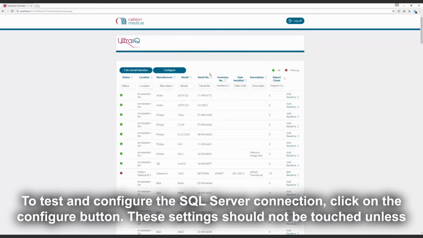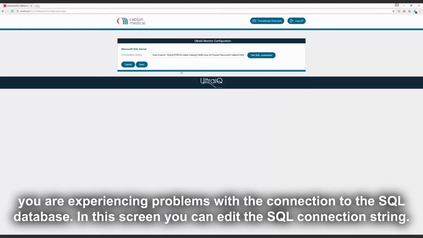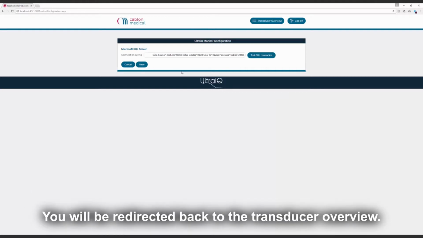To test and configure the SQL Server connection, click on the Configure button. These settings should not be touched unless you are experiencing problems with the connection to the SQL database. In this screen you can edit the SQL connection string. Click the Test Connection button to check the current connection string. Click on the Save button when finished. You will be redirected back to the Transducer Overview.